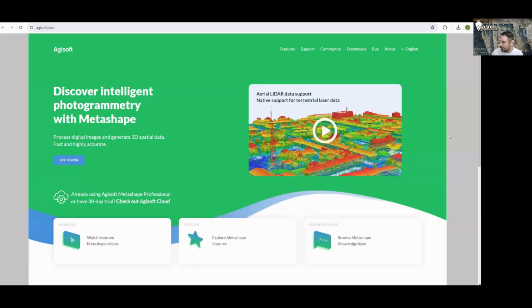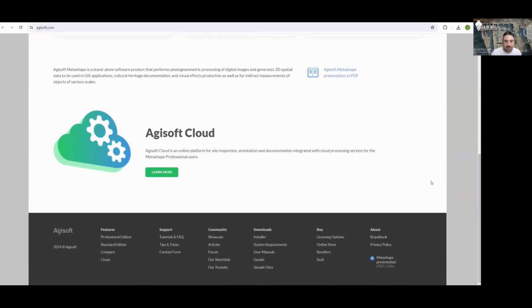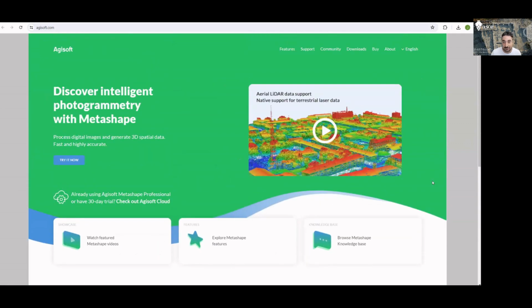All right, so what's the software that you'll need? It's called Agisoft Metashape. Metashape is the software. Agisoft is the company. I'm going to put the link here for you. And they've been around 15, 20 years now. The software has improved quite a bit. You can go to their website and just kind of learn more about it.